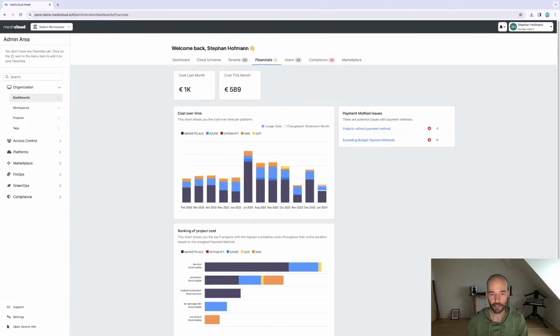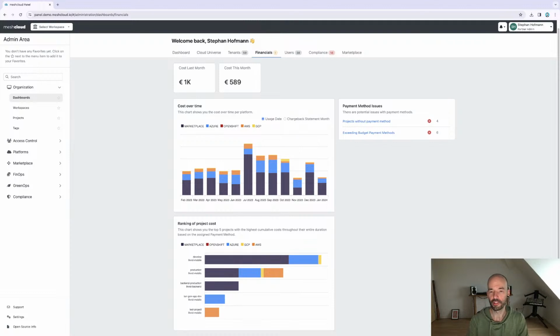And finally we have a financials tab, which as was already shortly demoed in the dashboard, just gives you really a high-level overview over the landscape in terms of costs. It shows you which different clouds are accruing which costs. It also instantly shows you if there is any projects or workspaces that are presenting any issues in terms of payment methods or exceeded payment methods. Again, this is something we'll cover in the FinOps section a little bit later today. But just for you to know, this is where you would instantly see what is happening here.